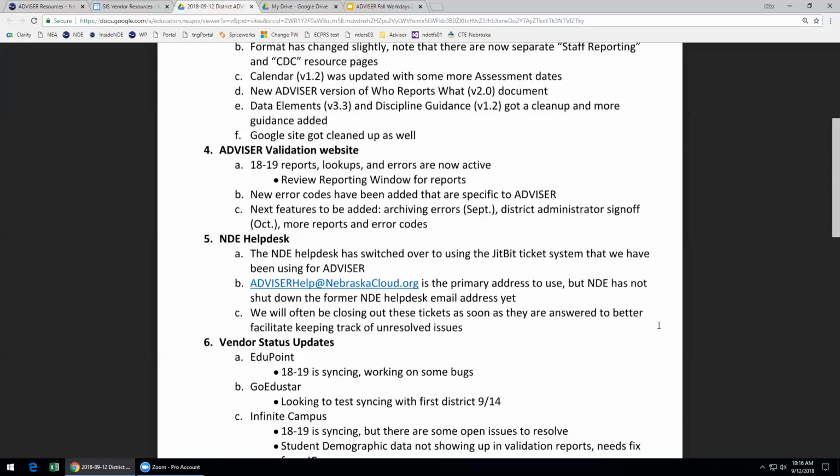No, the staff data that you send from your SIS is really the only staff data you send: the teachers connected to your courses and any staff that you want to log into the dashboard. Okay, so it's totally separate from our staff reporting. Right.